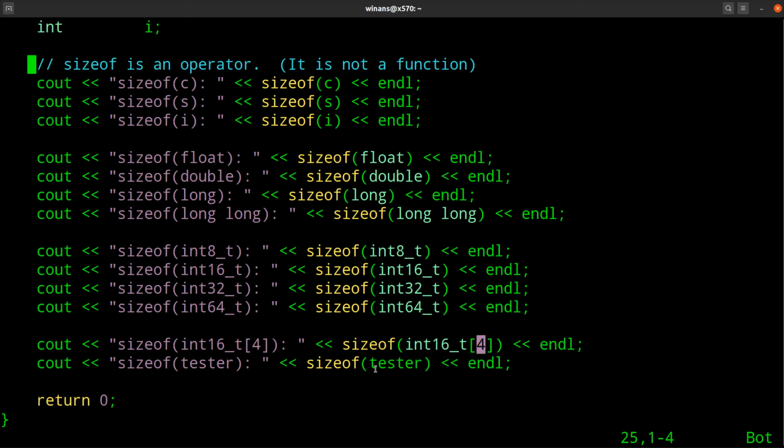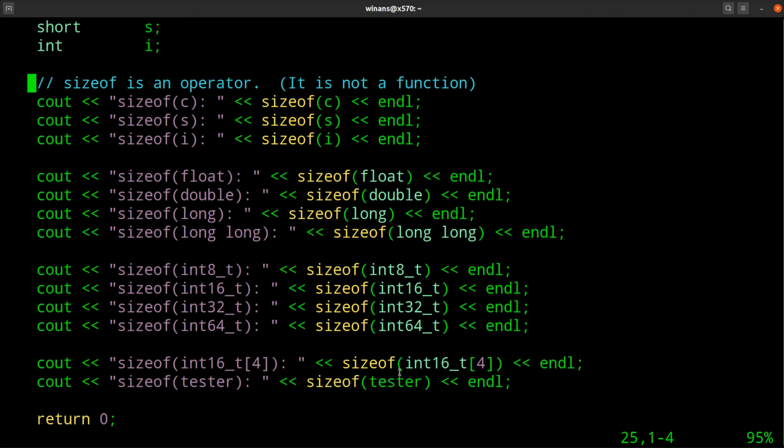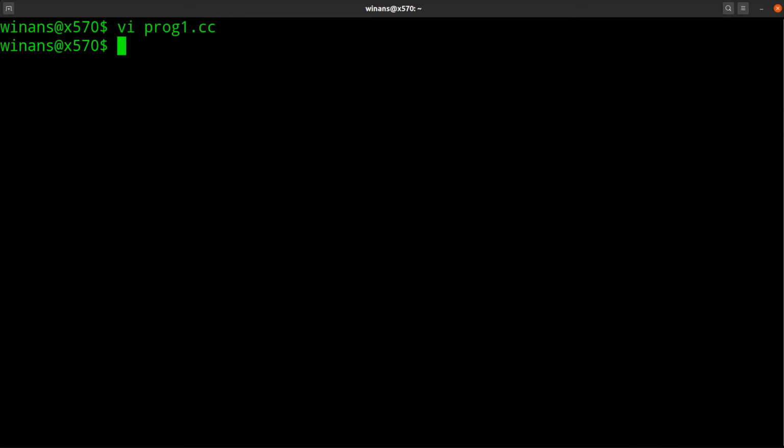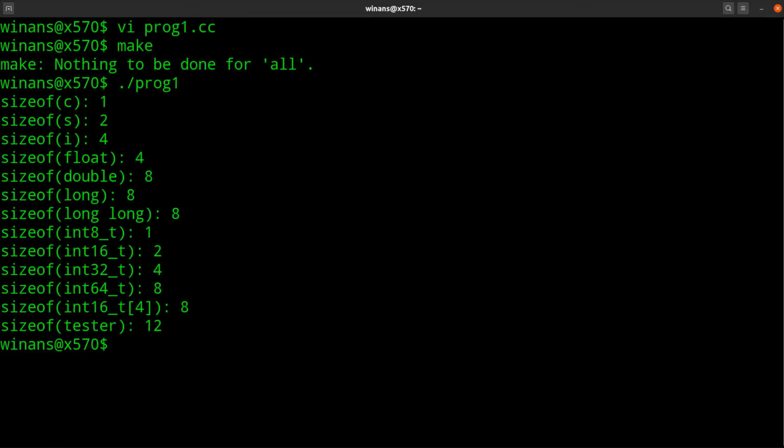I can also ask how big things are, like an entire class. How big is tester? Remember, tester up here is an object that has data values in it. So this is probably going to be 12 bytes, right? So let's go ahead and compile it. Looks like it's already compiled. And run it. Let's see what we got.